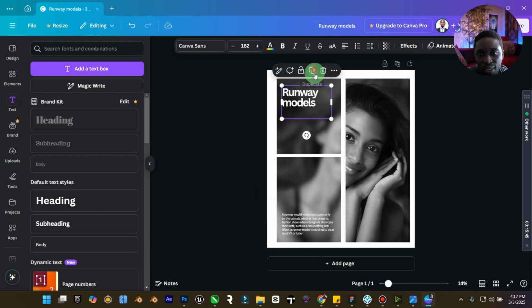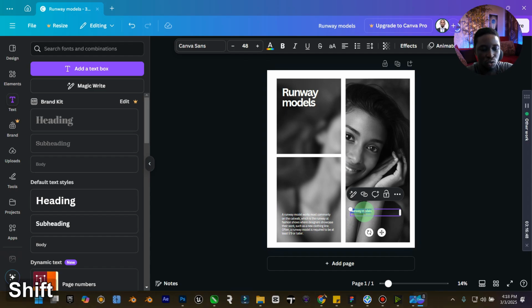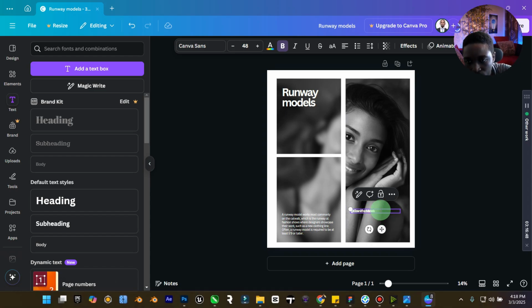Now for this one, we'll duplicate it and reduce the size drastically. That's too much. And we'll just change it to Art El Zenito models. Did I spell model well?